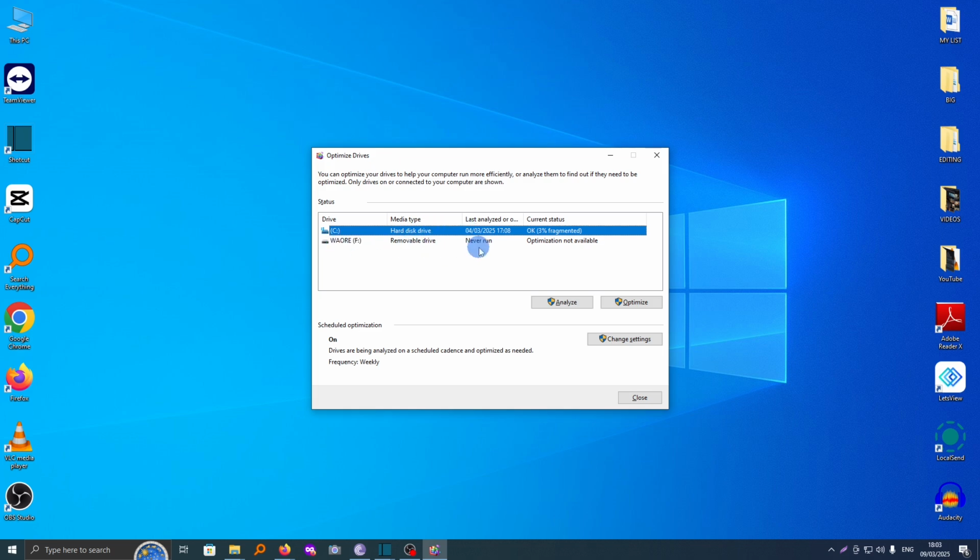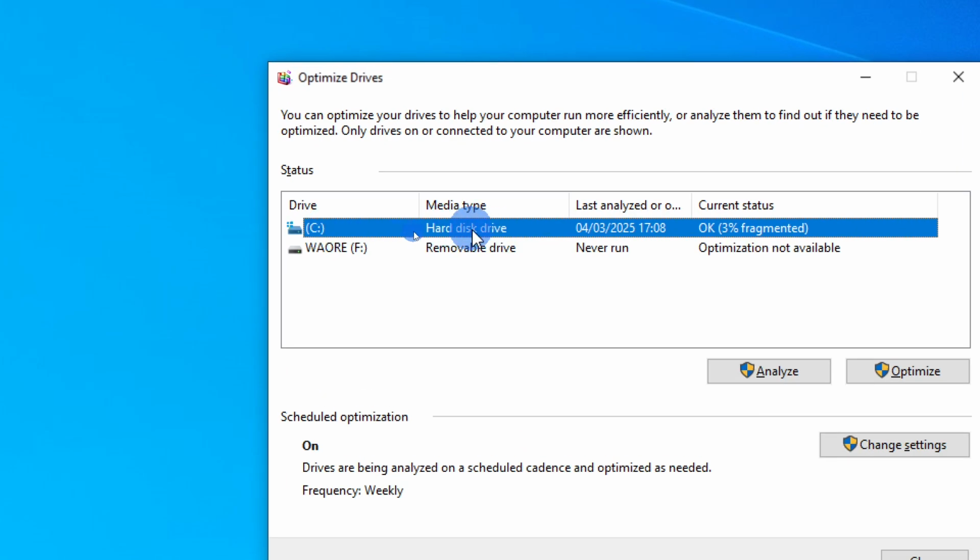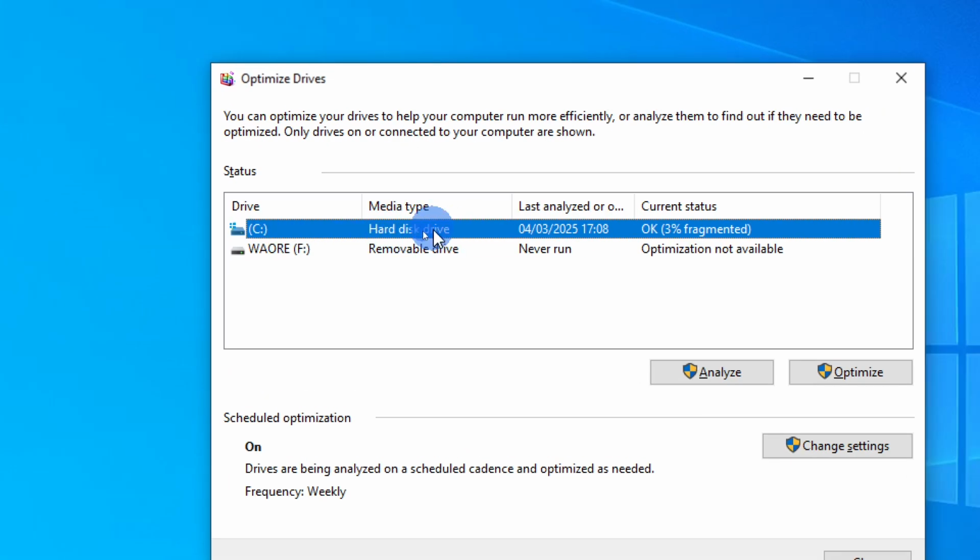The other one is a removable drive, but the one under drive C, as you can see here, is a hard disk drive. In case you are using an SSD, in place of hard disk drive, it will be written solid state disk. So that's how you check if you're using SSD or HDD on your laptop or computer.